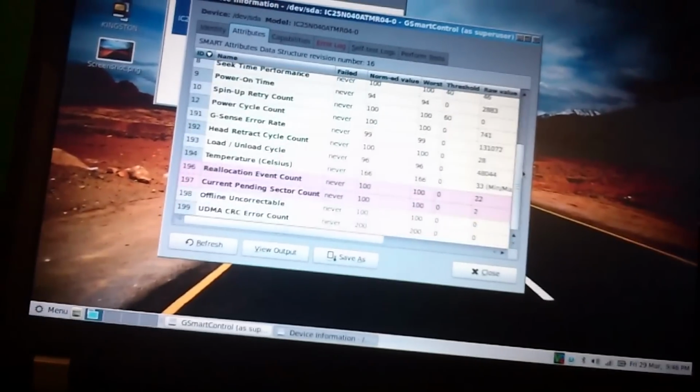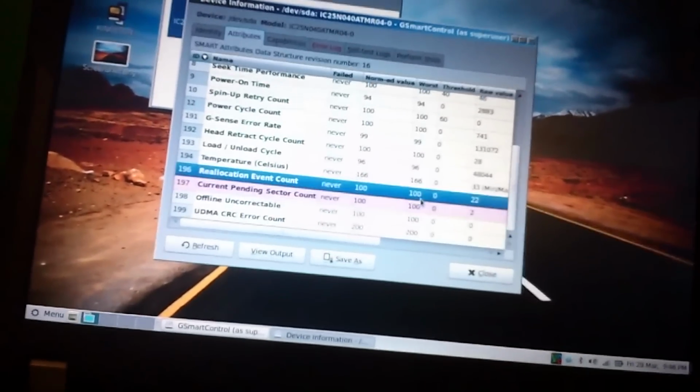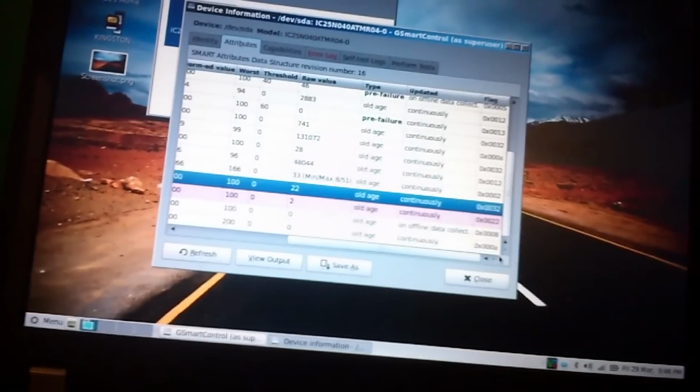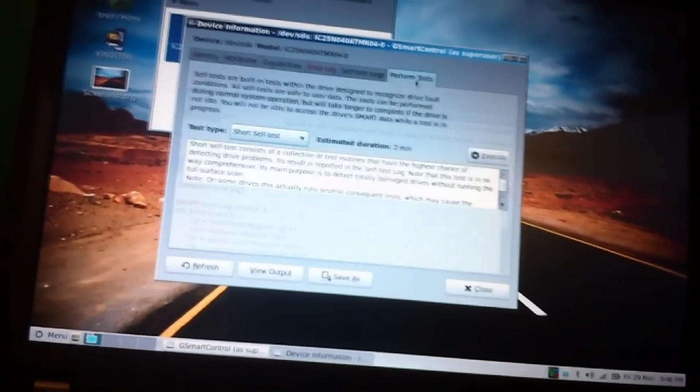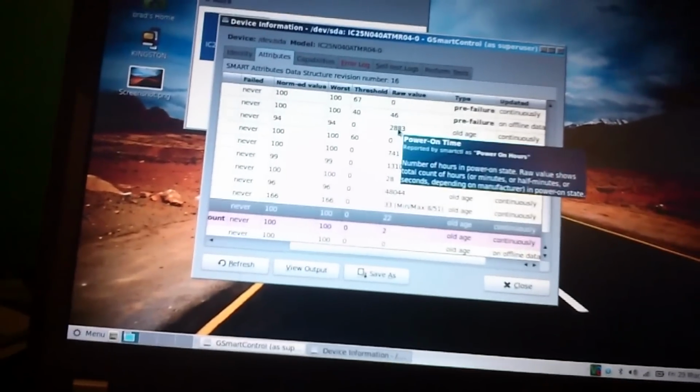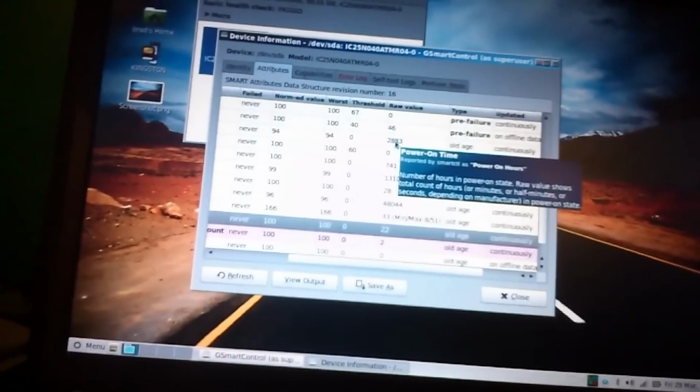Attributes. 22 reallocation events. Two actual incorrectable sectors. I want to see how many hours this damn thing has on it. Power on time. Total count of hours, 2883. So that isn't really a lot of time on the clock, considering it is a very old drive.